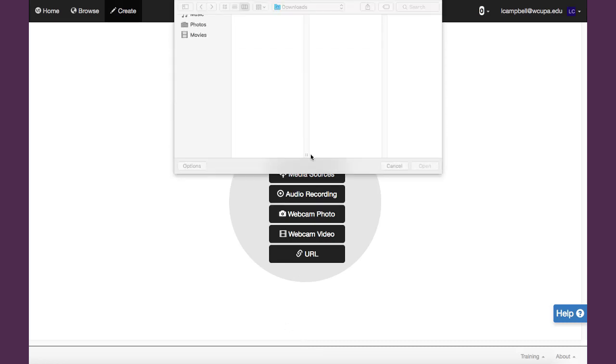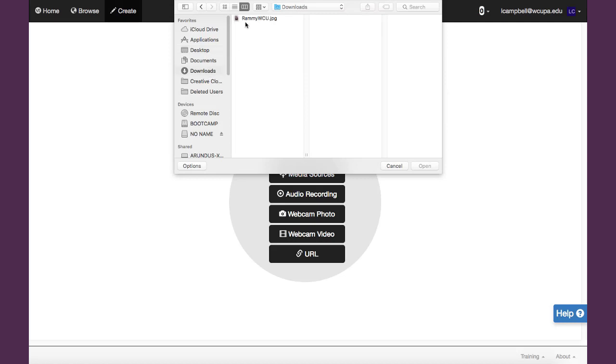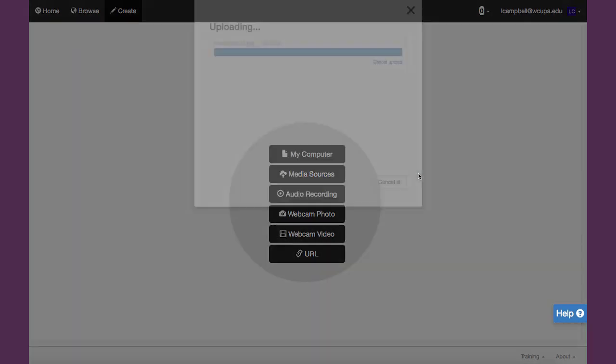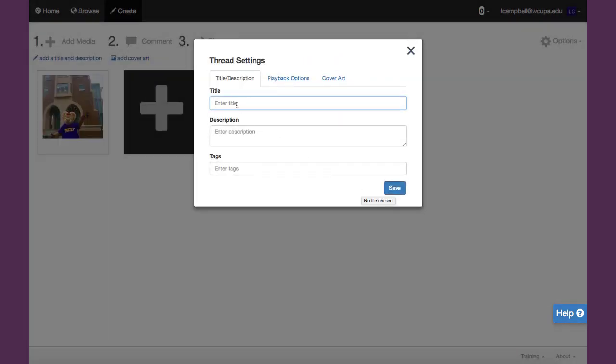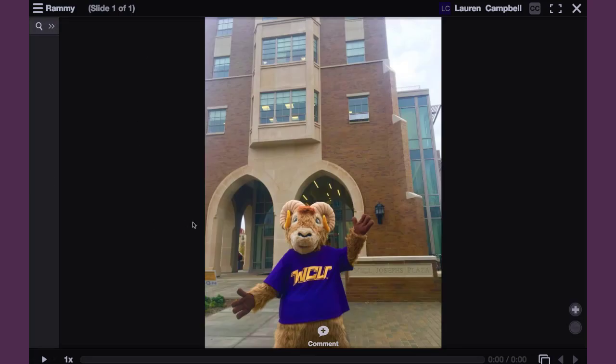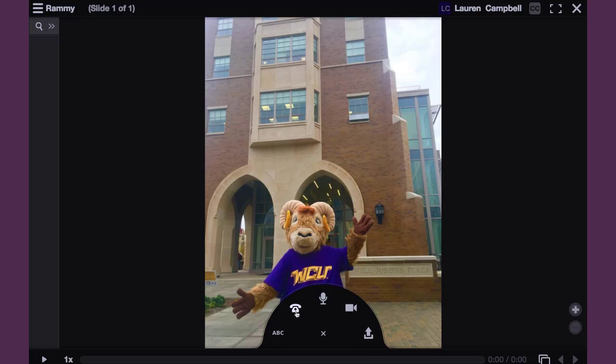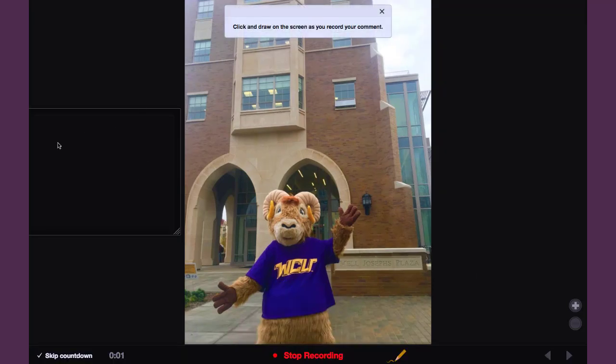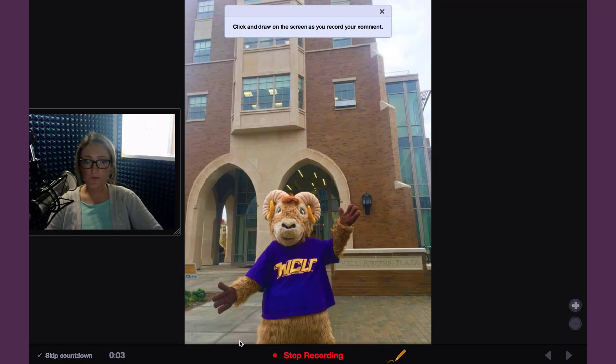I'm going to go to my computer and I'm going to bring in a picture to my presentation. And I'm going to call it Rami. And you will keep adding media to your presentation. Once you're done with that, you will go to comment. And it'll bring you to your presentation. And this is where you can add your audio, your text, you can add a video if you wanted to add to the corner of you recording it.